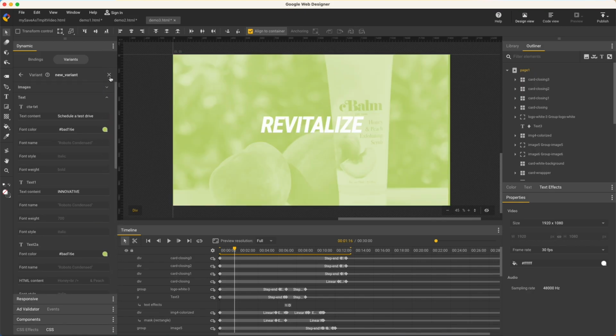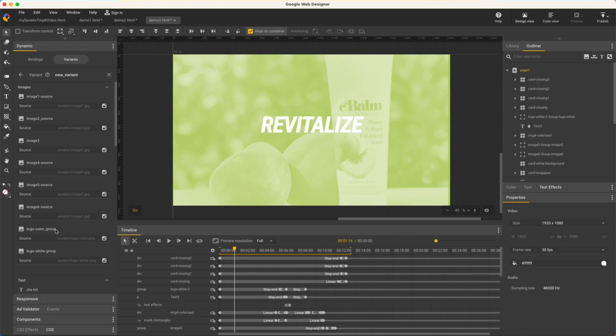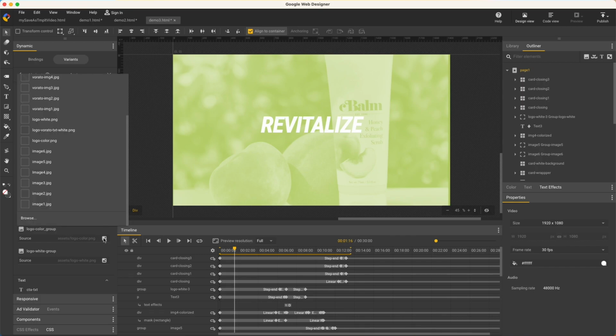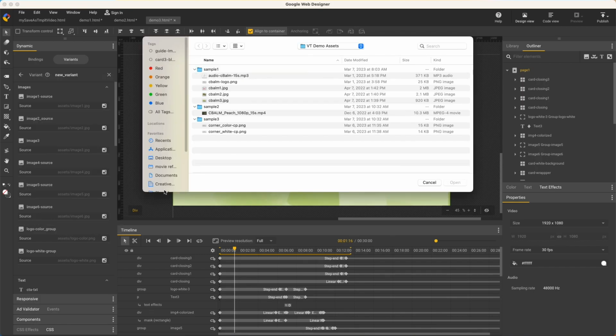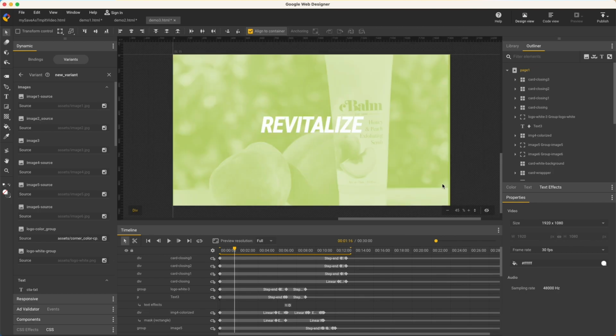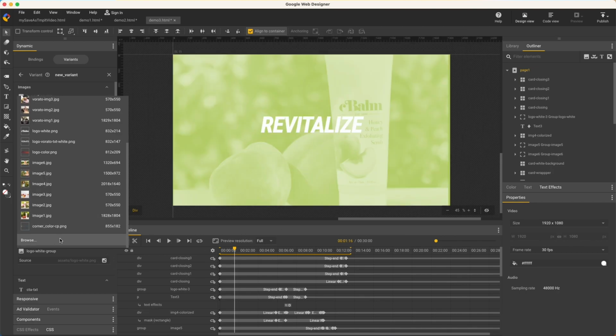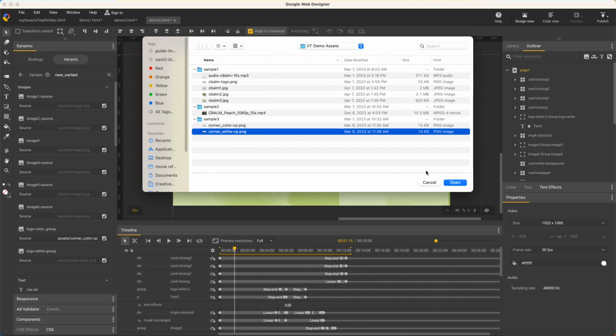Next is the logo. I need both color and monochrome versions, so I'll browse to those assets and replace them. I just continue updating all fields in this panel. They're all editable, and the grayed out items represent default values.